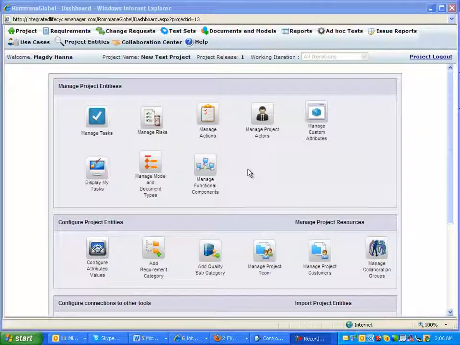Well, welcome to another tutorial from Rommana software. In this tutorial, I'd like to show you how Rommana would help you manage your documents and possibly relate them to requirements and other artifacts within the project.